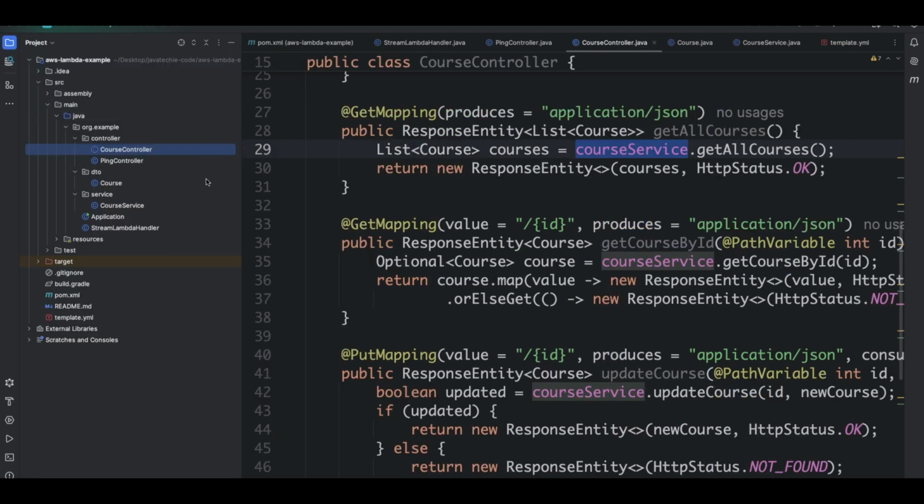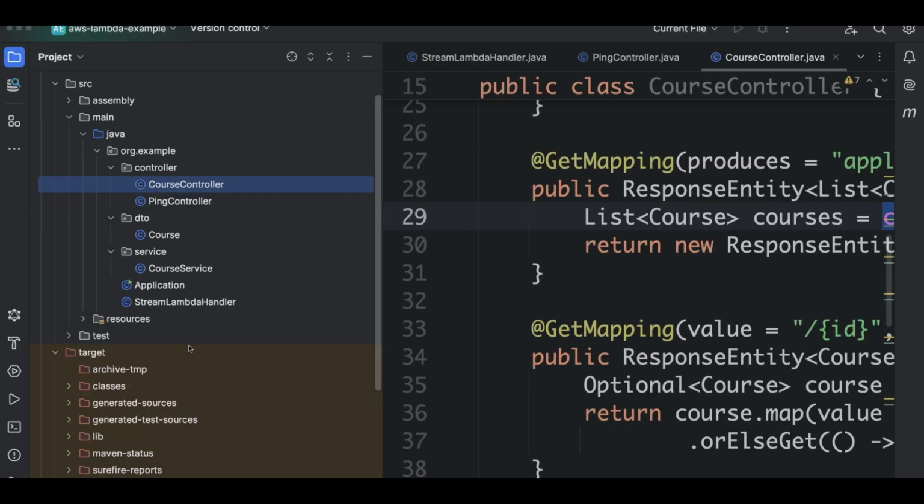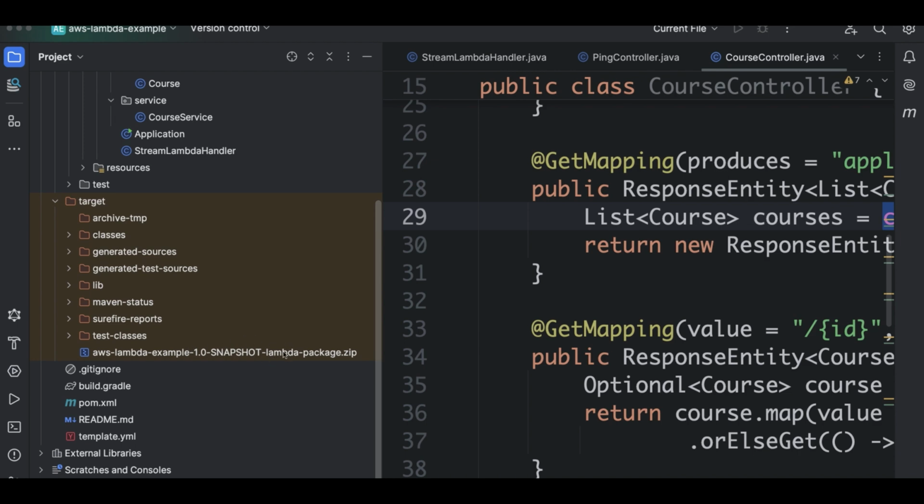Now if you expand your target folder, let me zoom this for you. If you expand this target, you can find it created a package.zip. This particular zip file contains all your packaged classes which are required to run in AWS Lambda. With this file ready, we can proceed to deploy it to the AWS Lambda.